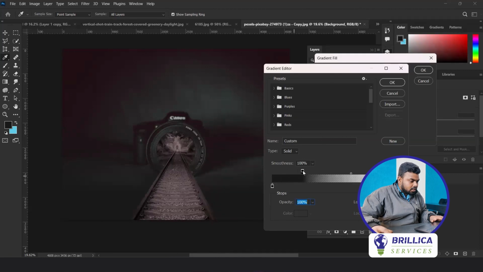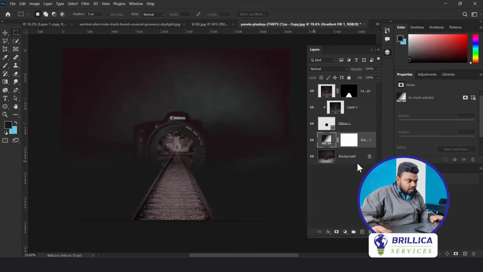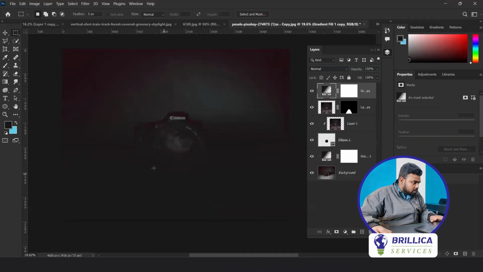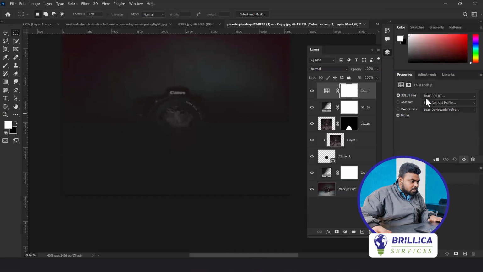Now just go to your Color Lookup from your adjustment layers, click here, so Color Lookup, and choose Load 3D LUT, and here from Night from Day cube, just select it. Now just adjust it according to your requirement. So I think it's fine, and now just blend it.